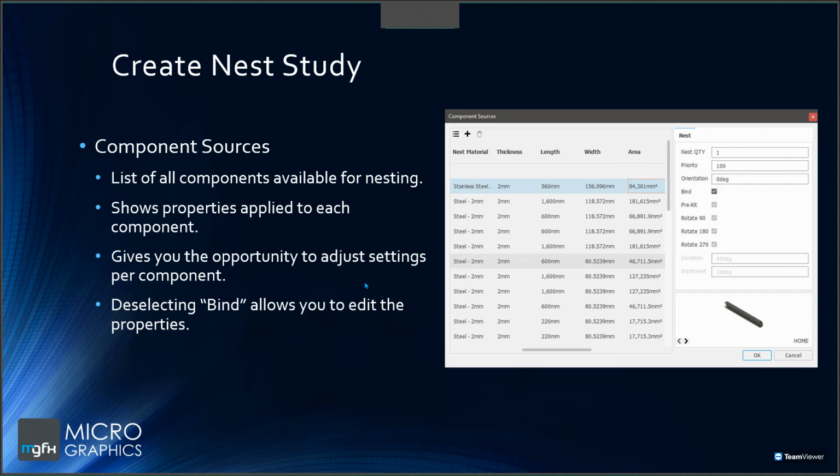And the first thing to do is look at the component sources. This is what files you are actually going to pull into the nesting study and then place down onto your sheet metal or your sheet material. Selecting the component sources icon in Fusion will give you a list of all the components available for nesting. We can see on the right hand side, I've scrolled across in that screenshot so we don't see the part name, but you would have the part name and then the related properties. And on the far right hand side, we can see a preview of the actual component.